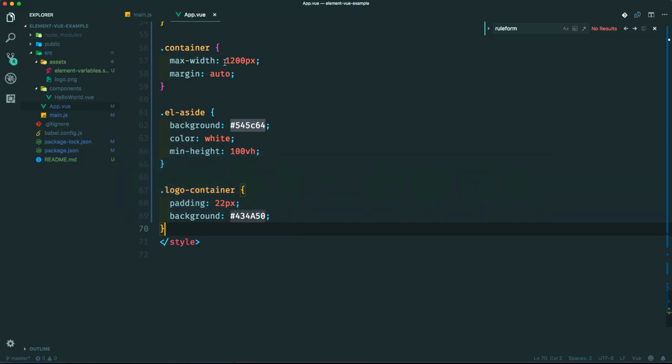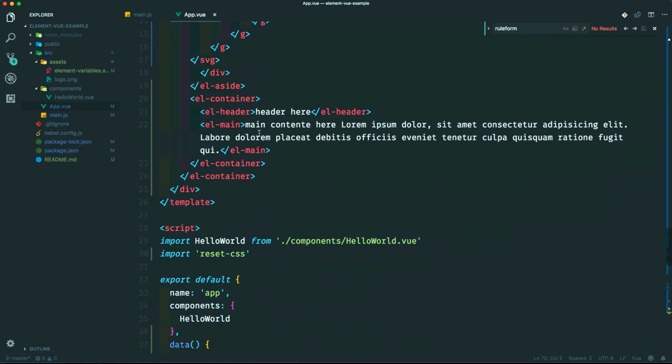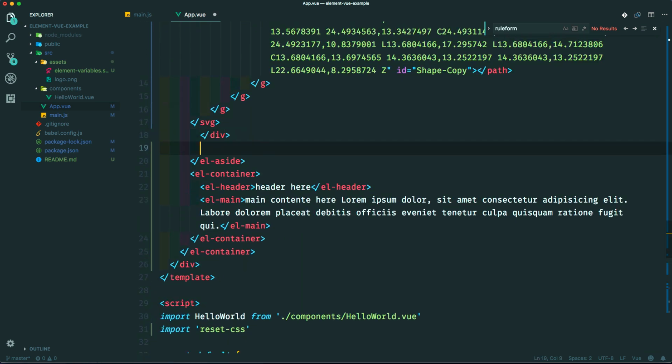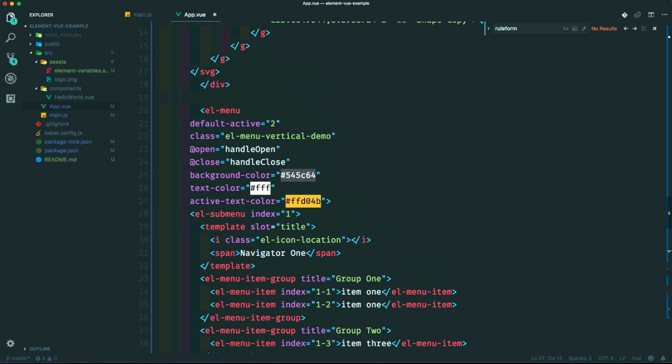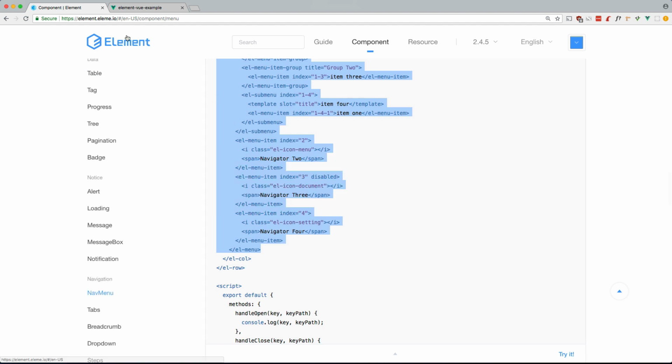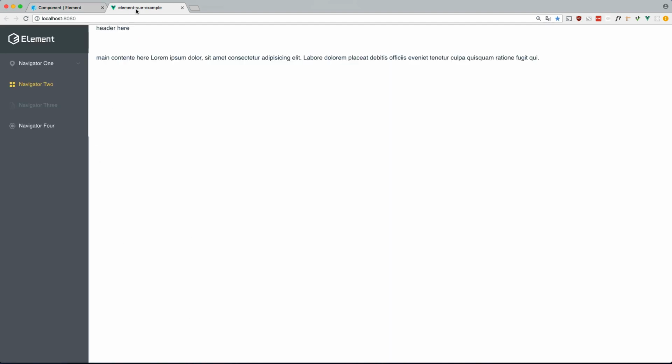Okay, let's stick that in here. All right, see how that looks. Okay, that actually looks pretty good. And you can take a look at the docs. You can have nested navs, and that works nicely. Cool.